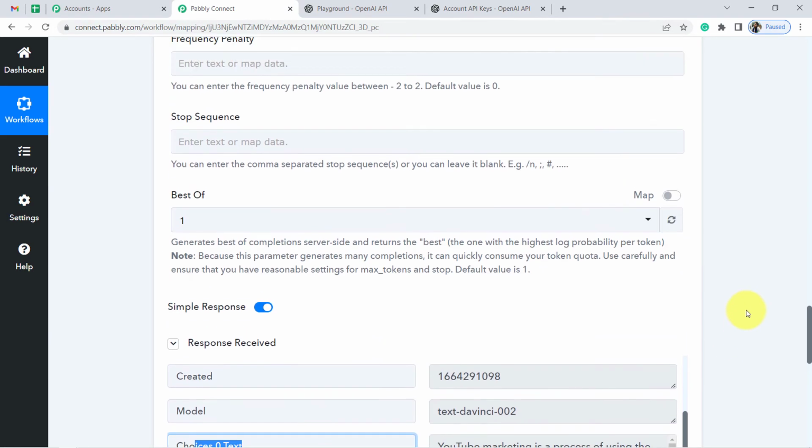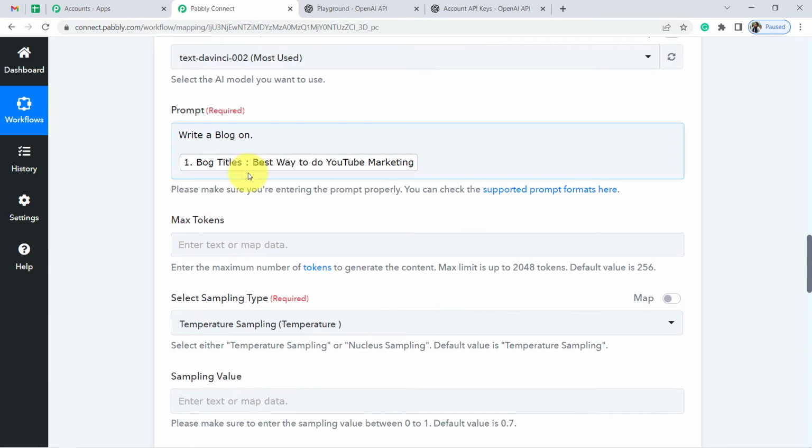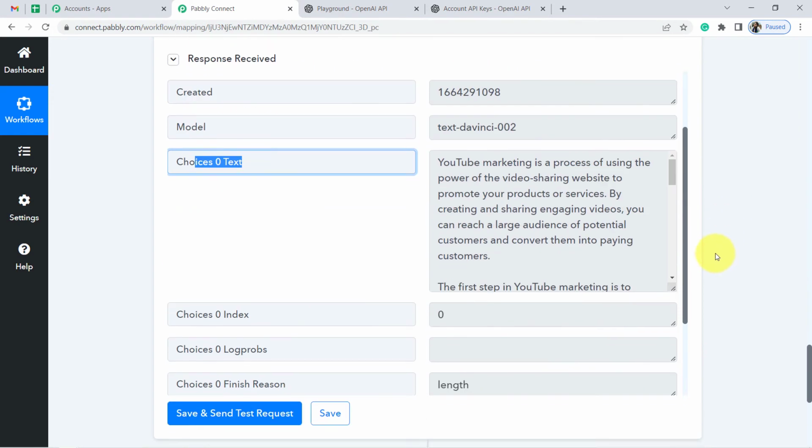So basically the title of our blog was, let me check, best way to do YouTube marketing. Coming back here and cross-check whether the article has been generated on the same title or not. Yes, YouTube marketing is a process of using the power of the video sharing website to promote your products or services.